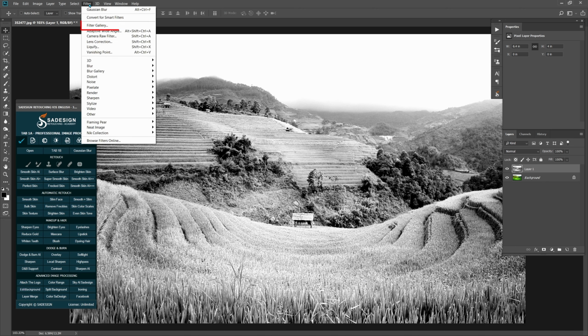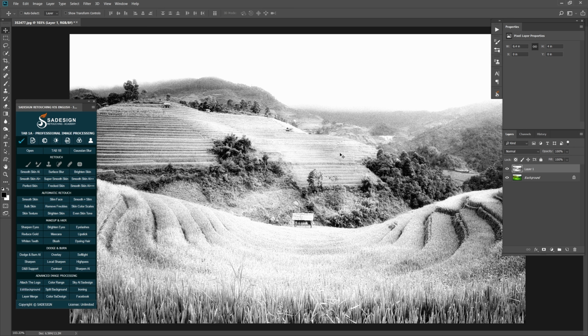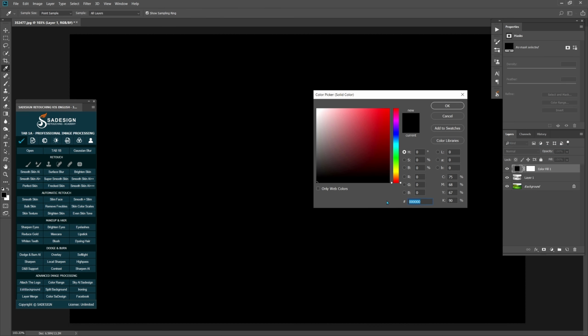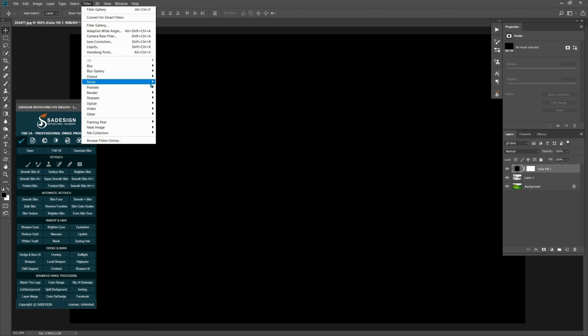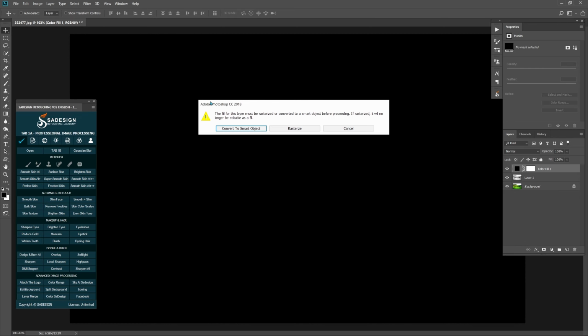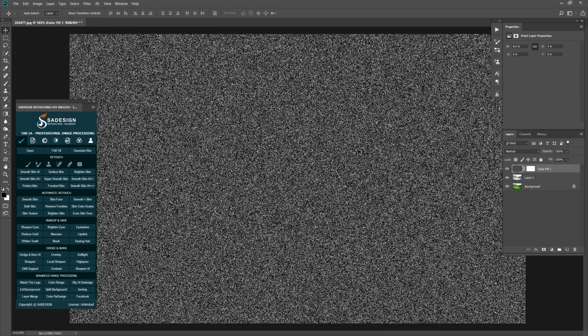Go to Filter, Filter Gallery, to Diffuse Glow in the Distort folder. Create a solid color with black. Go to Filter, Noise, Add Noise, Rasterize, Amount 100% and OK.